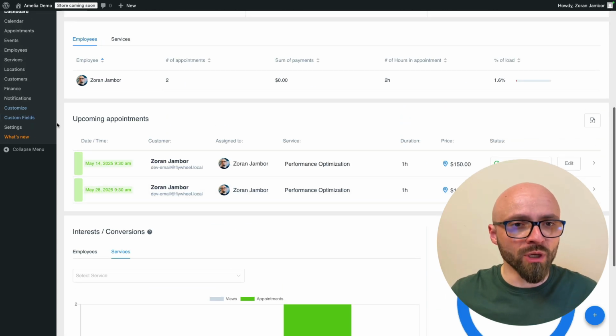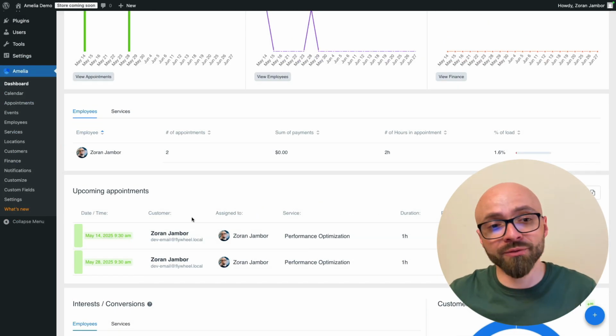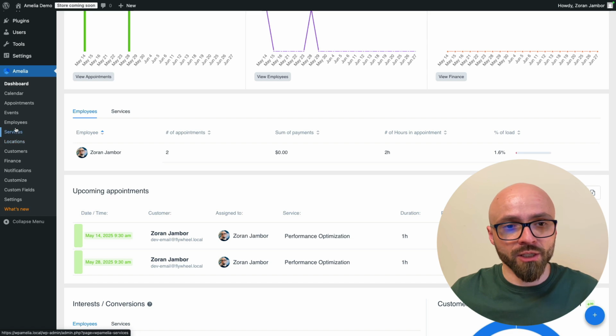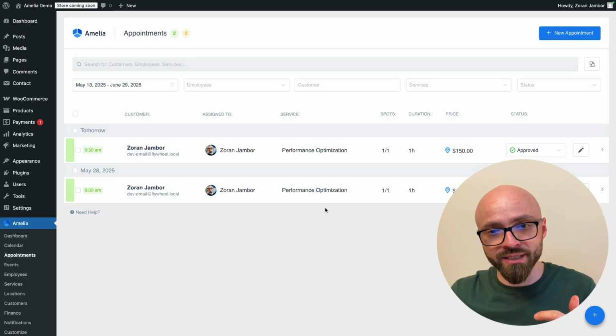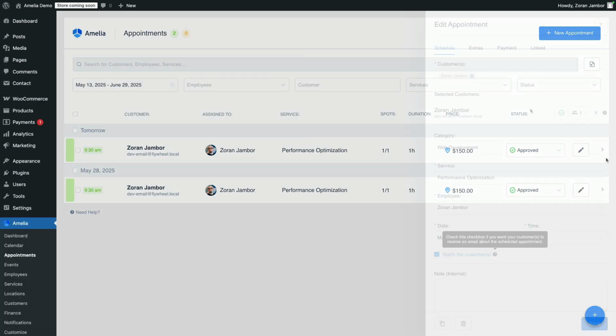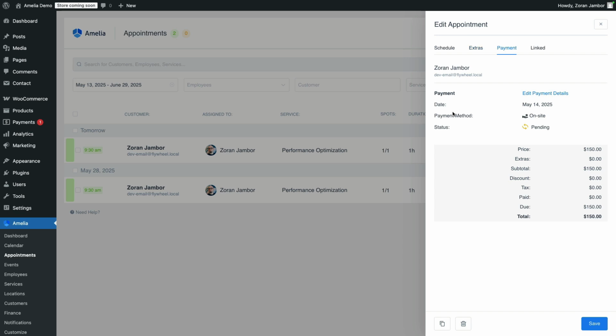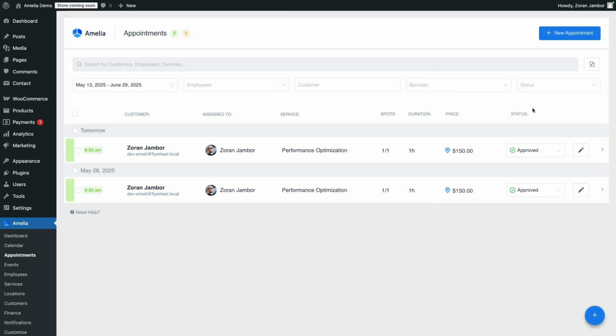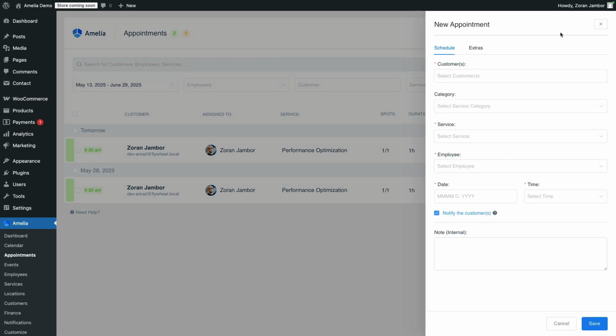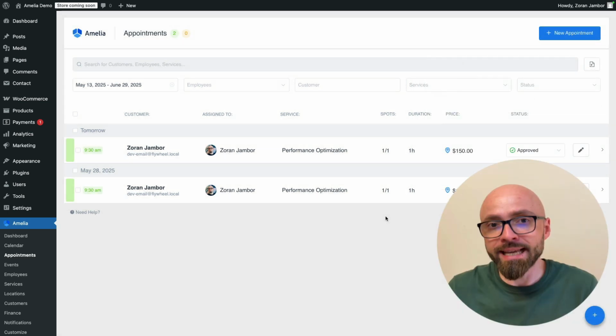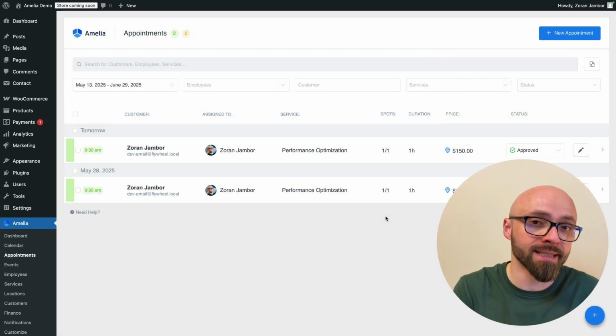All right, I will jump into the appointments menu now because we do have another feature available there that I want to show you. So I'll select my appointments. And again, I'm going to see the list of my appointments. I can edit anything I want here, and also notify a customer about my changes. I can see the payment information and so on. And if I want to create a manual appointment, I can also do this very easily. I have a new appointment button right here. So if you ever need to create an appointment directly from your admin, well, you can easily do this in Amelia. Essentially, yeah, this is how easy it is to work with appointments in Amelia.